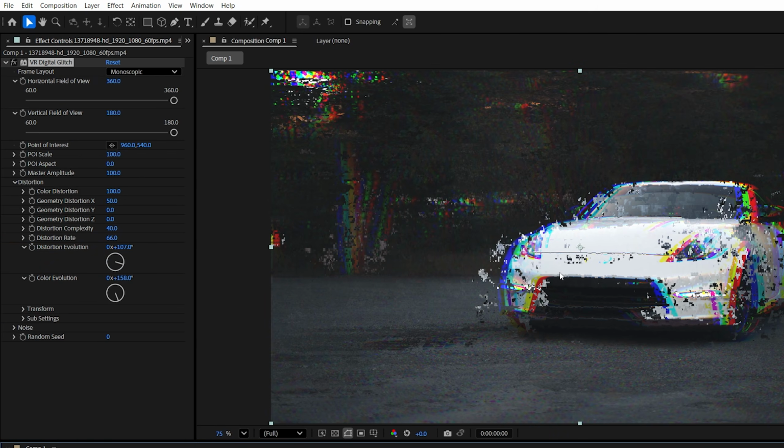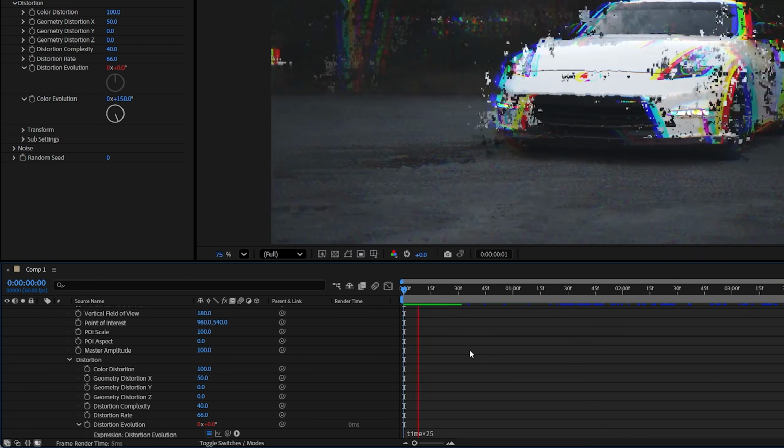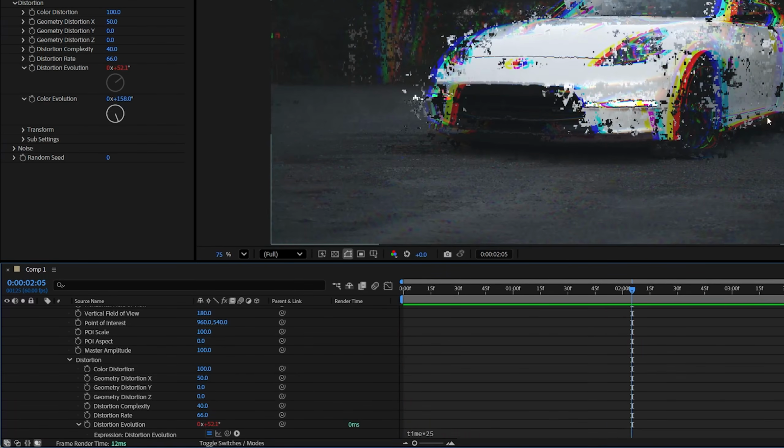Or what you can do instead is hold down the Alt key on the keyboard, click on the stopwatch icon, then inside of this field type time*25 for example, then click away, and this will automatically animate the glitching until the end of the layer, and the higher the value, the quicker it will do that.